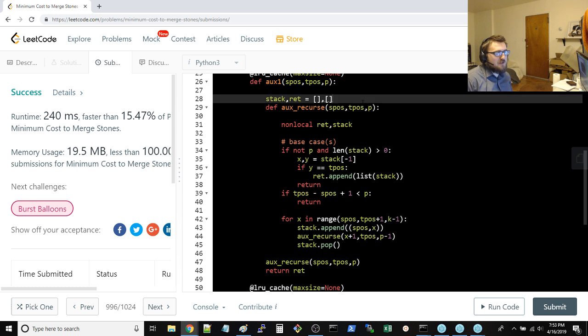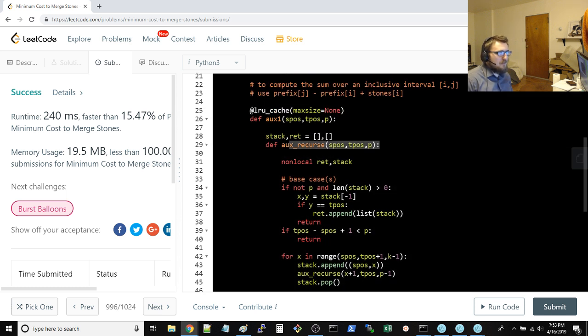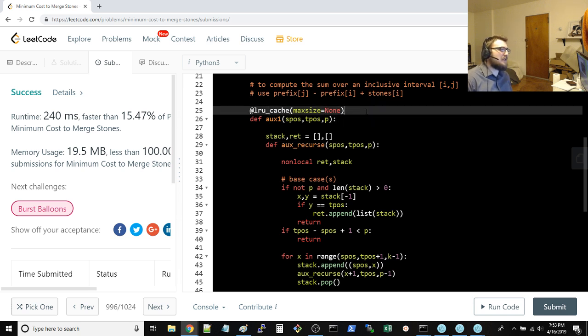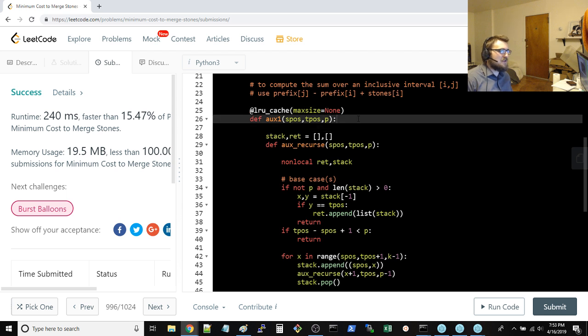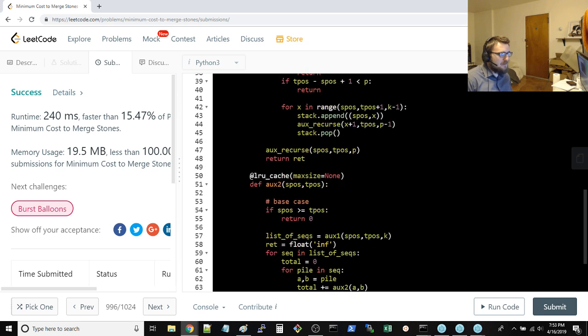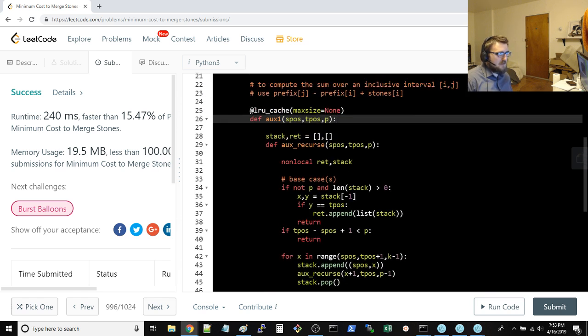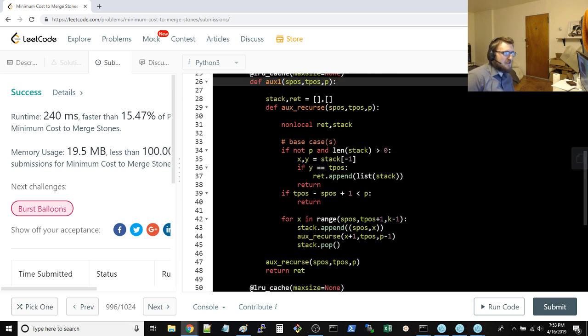I'm not entirely sure what to think about this now in terms of the time complexity. Because this part's not memoized. This is. But that doesn't actually matter that much. Well, it kind of matters. Oh, no, it does matter. It matters a lot. Yeah, this actually matters a lot, because this gets called a bunch of times. I'm actually not entirely certain how much time... I don't know what the time complexity of this is. I don't know. I do not know.